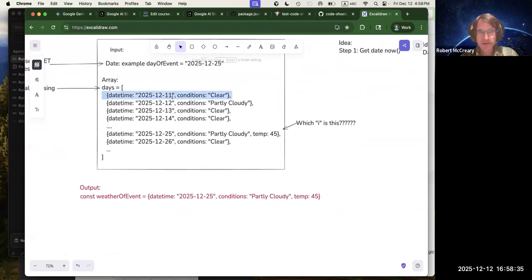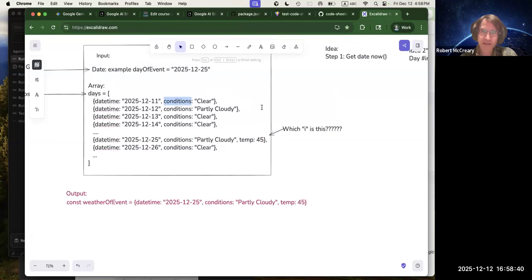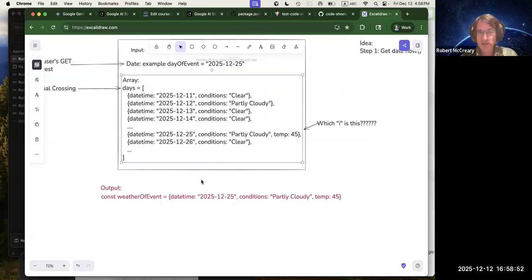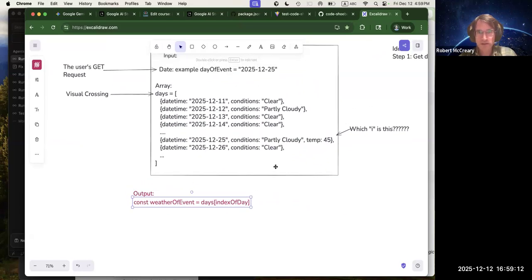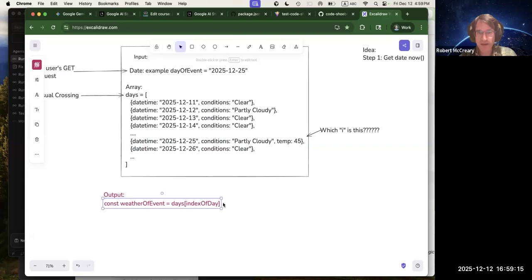Because this is today. So we get the date today, and then we could go forward. We could subtract the date of the event. We'd have to figure the date of the event, subtract the two dates, and go forward. And that would be the number. That would be the index. And then you'd say weather event equals days index of day. So which I is that? That's the I, the index of the day.